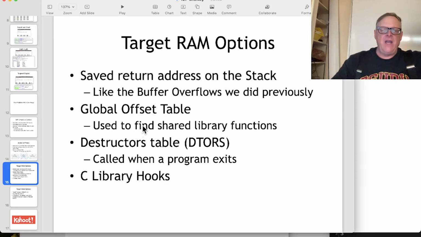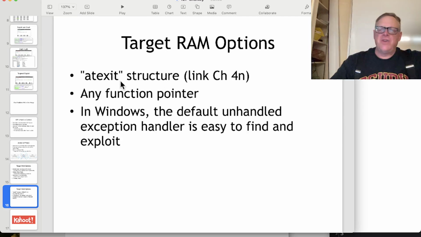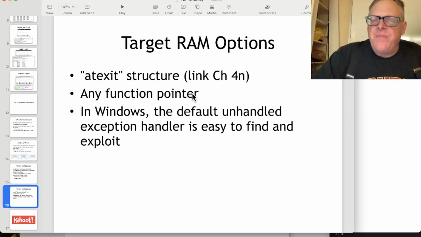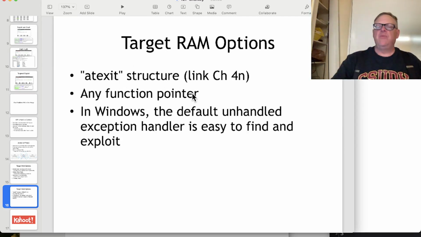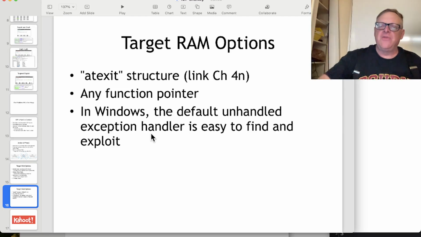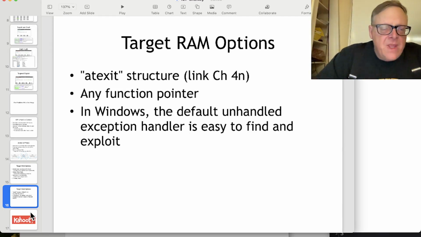Anyway, there's also destructors tables that are called when the program exits. And I say the global offset table is used to reach the C library. So that's one thing you can do. And usually what you do in all the projects here, what I'm doing is just overwrite one of the C library functions. So when the program calls that library, it'll be calling my code instead. There's also something called an atexit structure that will be called when the program exits. And in Windows, the default unhandled exception handler is one place you might want to put it. So that's it for that.